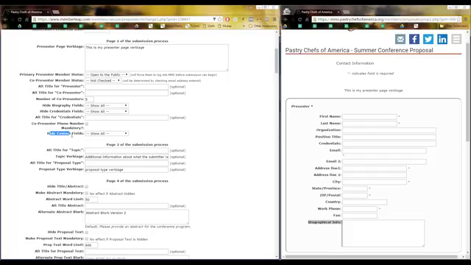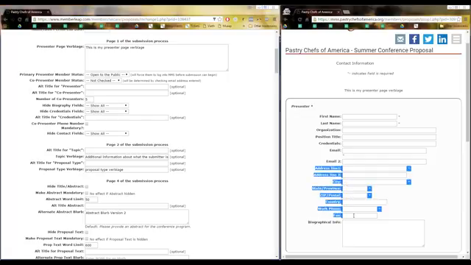The next option is hide contact fields. So it has the same options as hide biography fields and hide credential fields: show all, hide for co-presenters, hide for presenters, and hide for both. This selection will hide, starting with the address field all the way down to fax, all those fields if you choose to hide it.